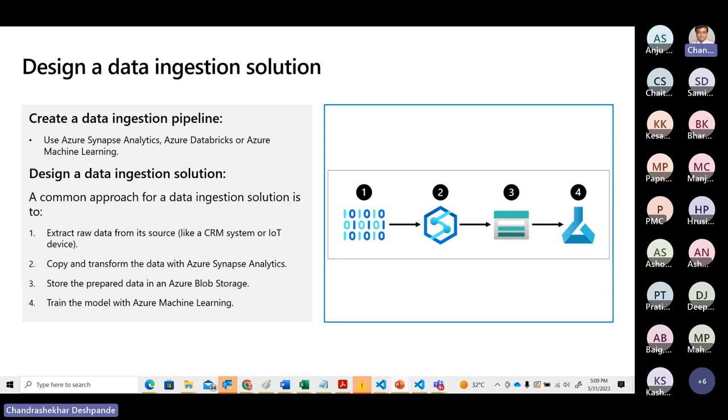Here you see steps given for the data ingestion. So you may be receiving raw data from the source. Your data may be coming from some other system or from IoT devices. Here they are: copy and transform the data to the Synapse Analytics. Here you will ingest that data into Synapse Analytics.